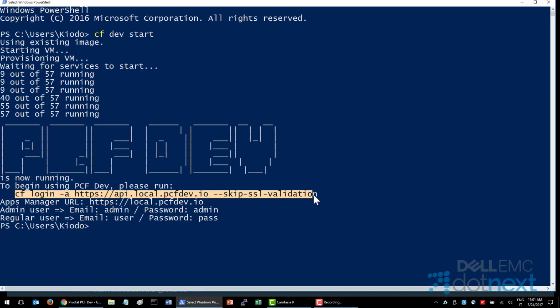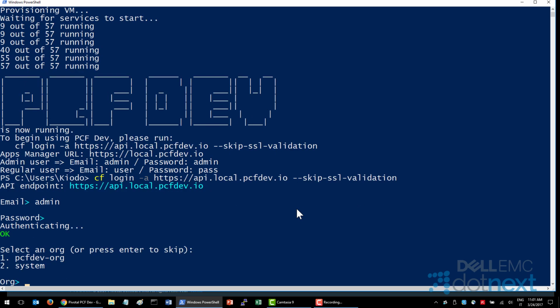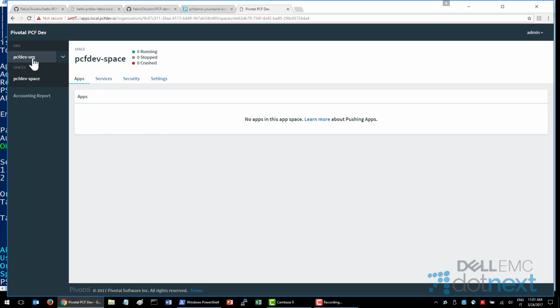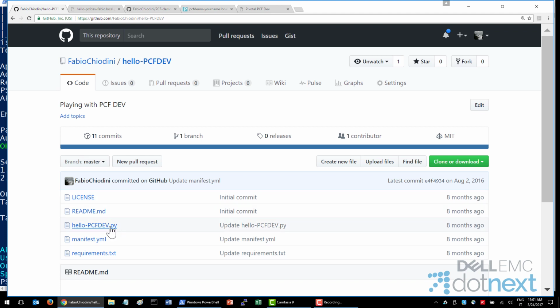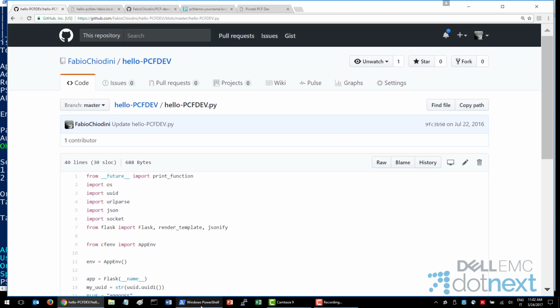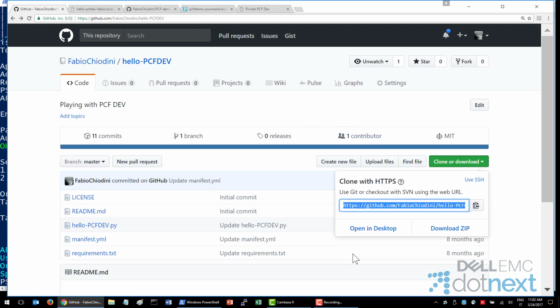So let's connect to Cloud Foundry using a CF login. I'm authenticating as an admin, and I will provide my password. And then I will connect to an organization, so my own slice of PCF Dev. Then I will go on and see where I can deploy my code. So my code is some Python code. There are no containers, no Docker files, whatever. I'm just using my code.